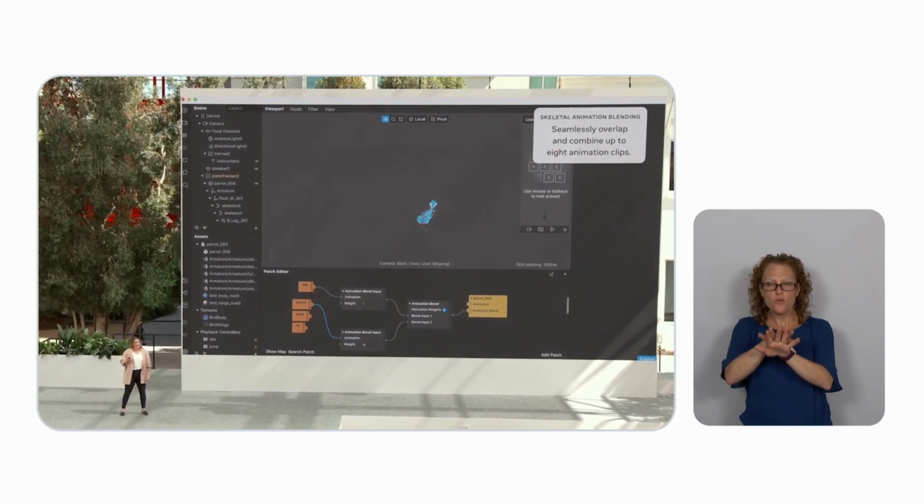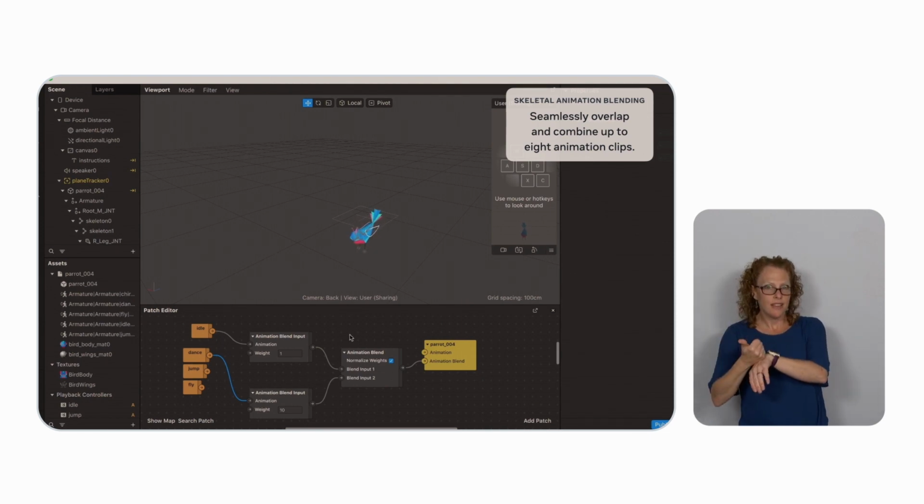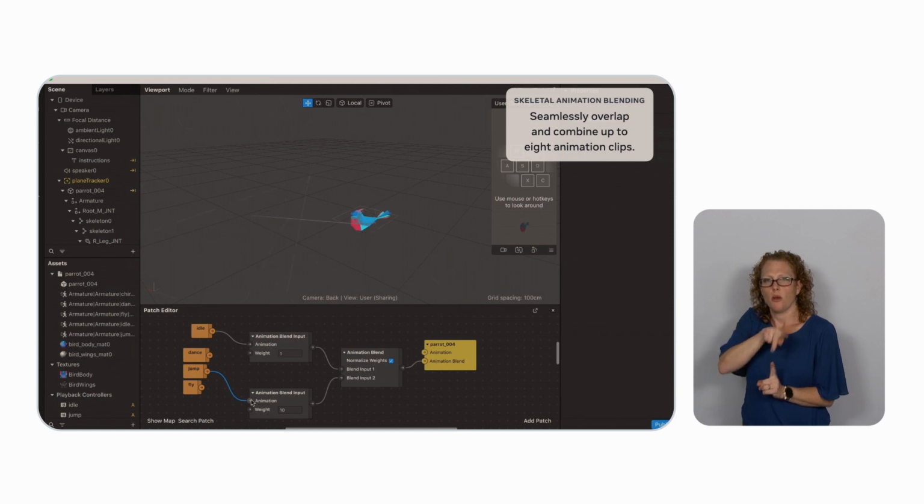Now let's see how this is actually achieved with this cute bird project. Using 2 new patches, the animation blend and animation blend input, you can define, overlap, and combine animation clips to generate completely customized movement without ever having to exit Studio or export a project.